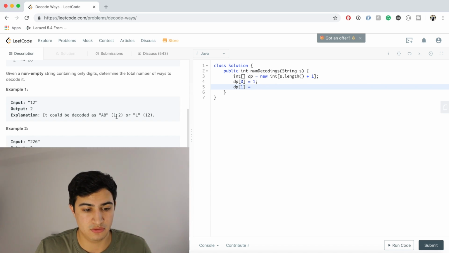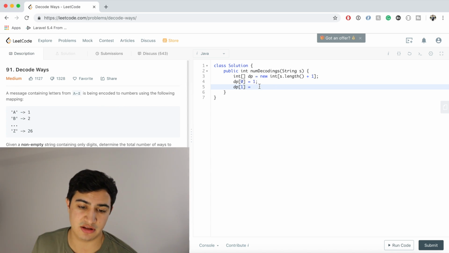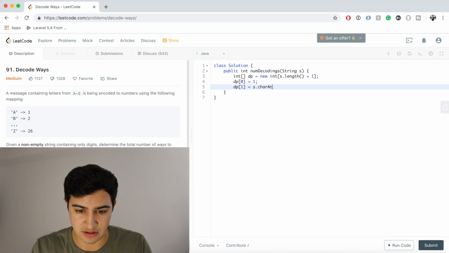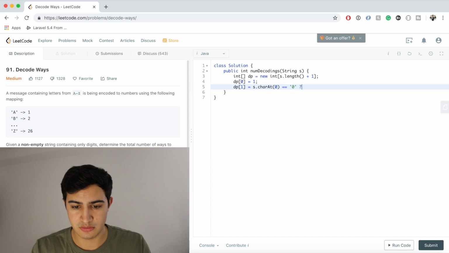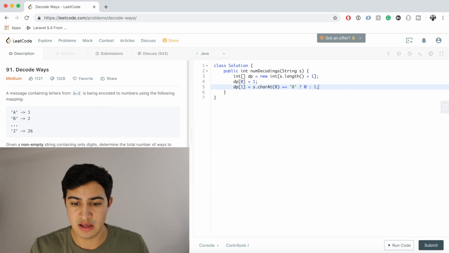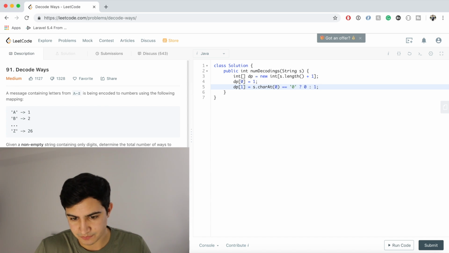So if we look at our mapping again, A maps to 1, right? So we actually don't have a mapping for 0. So the only thing we need to pay attention to is if our first character is 0 or not. So we could say s.charAt(0), and if that's equal to a 0, then we say there are no ways to decode it, right? Because we actually don't have a mapping for 0, and otherwise, if it's anything else, it's going to have a mapping, or one way to decode it.